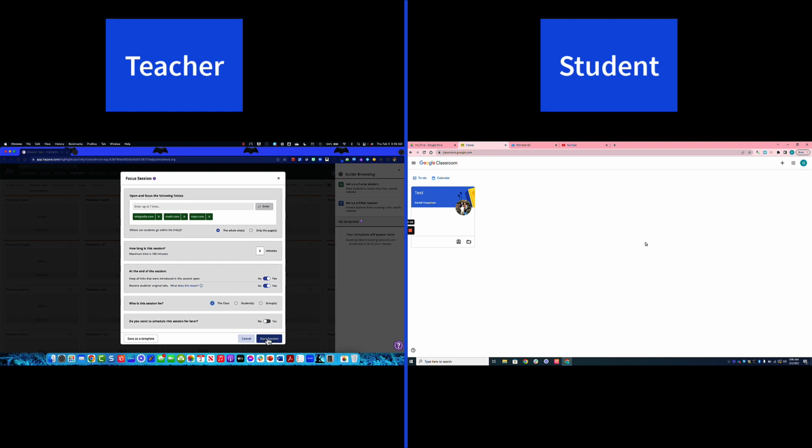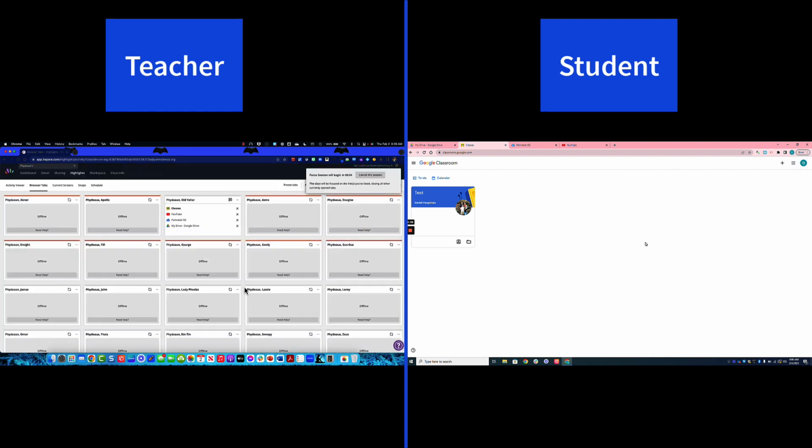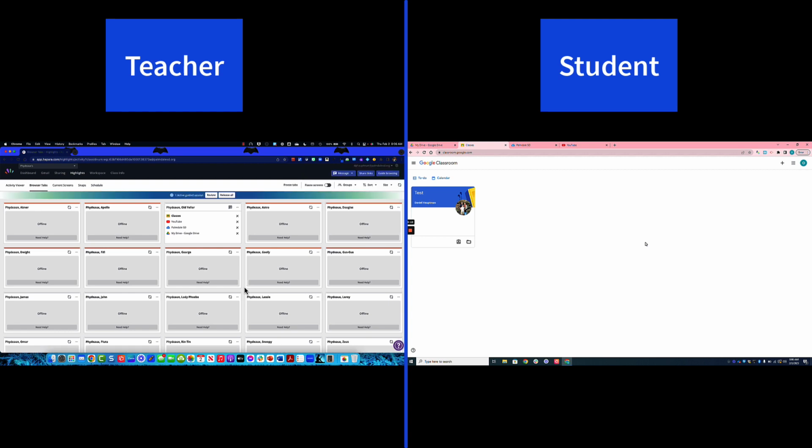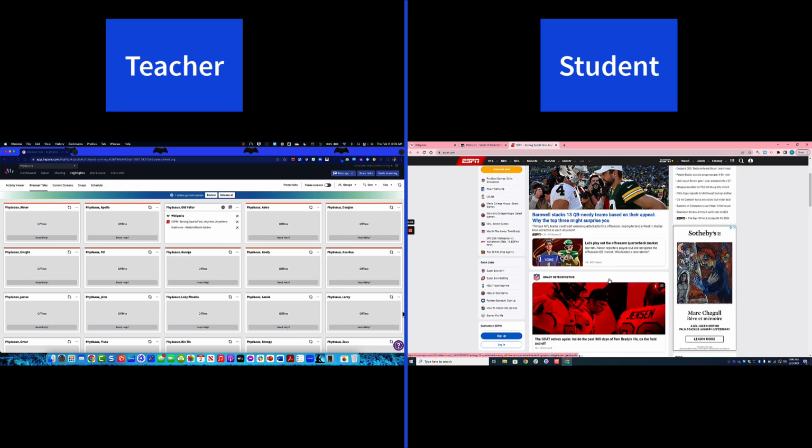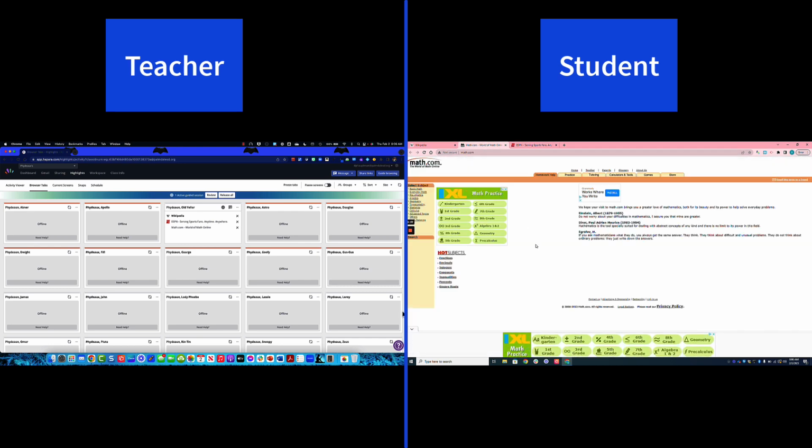Now let's take a look and see what the student sees. Start that session. They'll get the countdown for me. And now the student will get the same countdown. They'll get 10 seconds, which is plenty of time for them to be able to get things all set up. There we go. And now they're in focus session. So I'm in guided browsing. It's focused. They can go anywhere inside the sites.